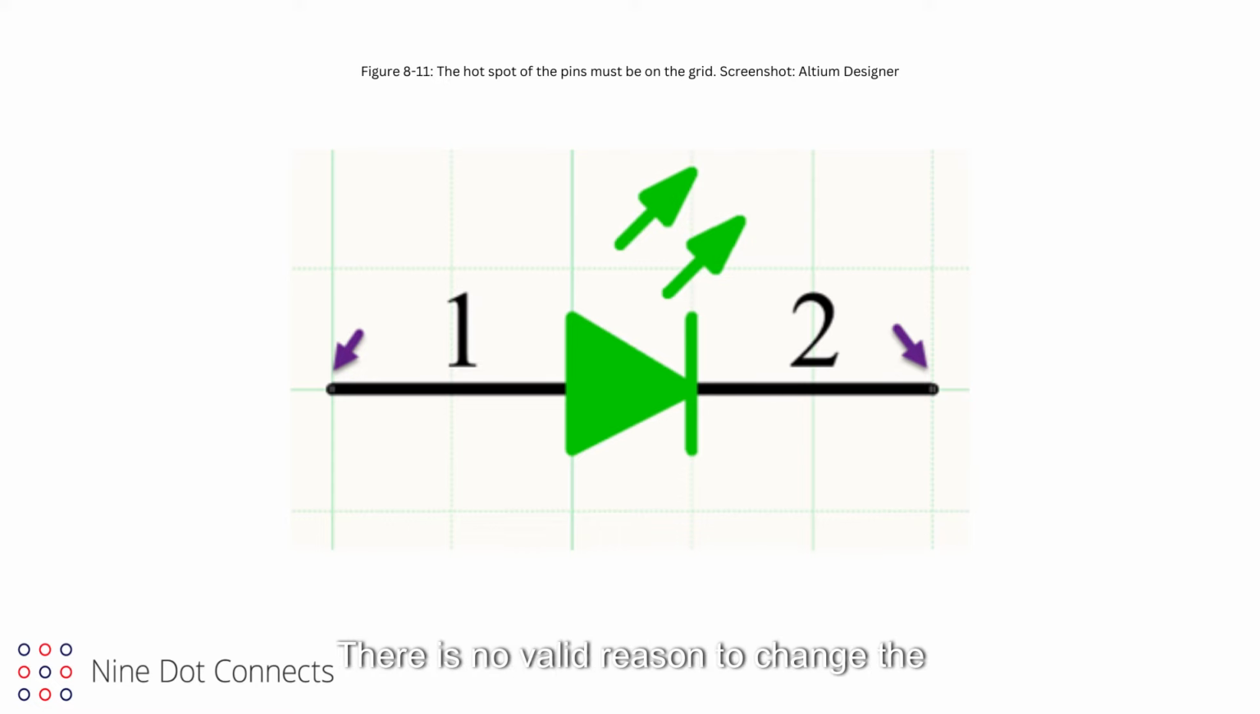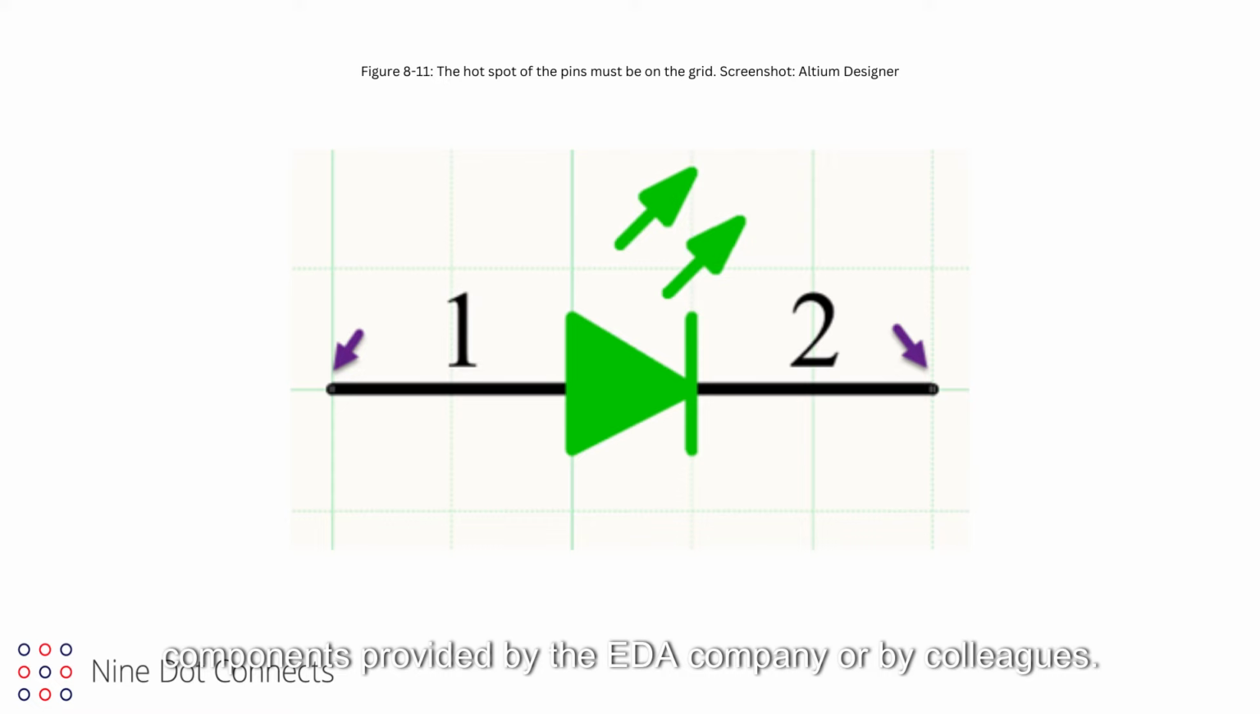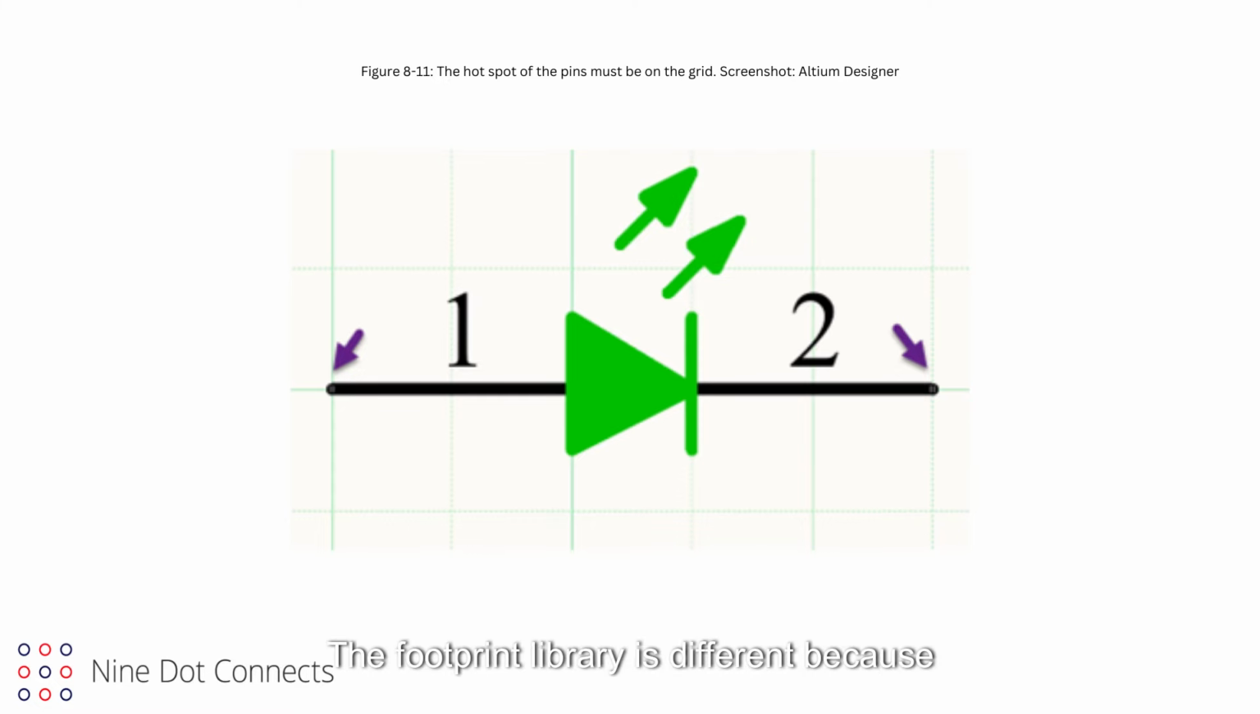Therefore, there is no valid reason to change the default grid in the symbol or schematic editors. If one decides to make use of a different grid, which is highly frowned upon, doing so may prevent the use of components provided by the EDA company, or by colleagues. The footprint library is different because one must draw the copper features to real dimensions, however, this is not the case with symbols.